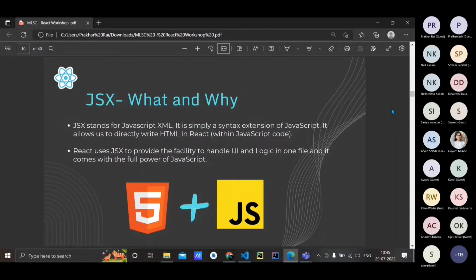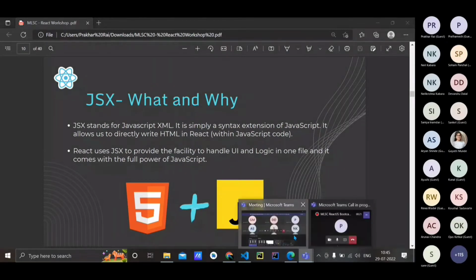Now, I'll tell you in layman's terms what happens. The JavaScript language is used for writing the logic for a particular thing, right?